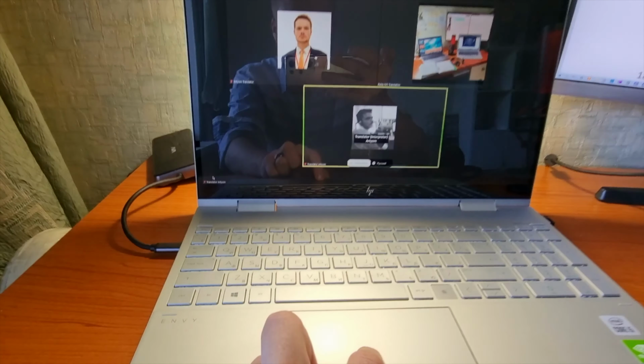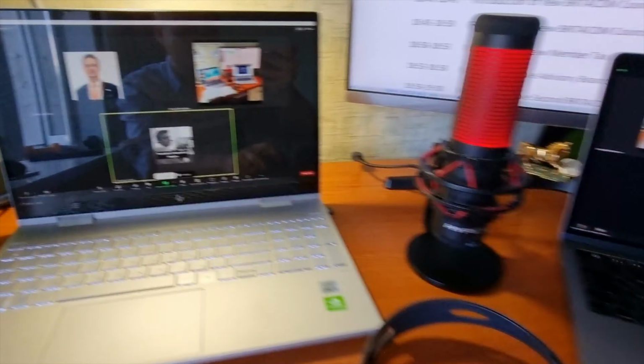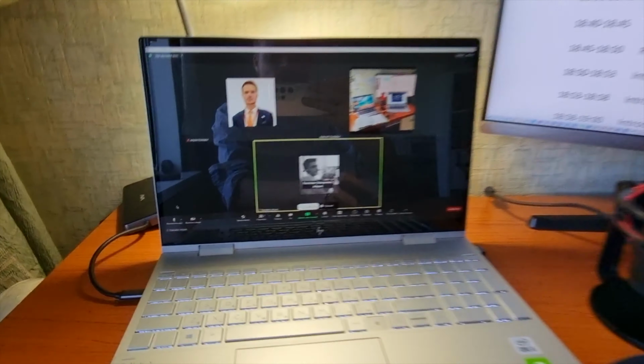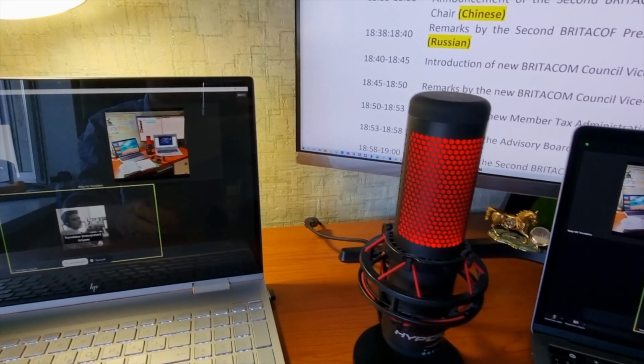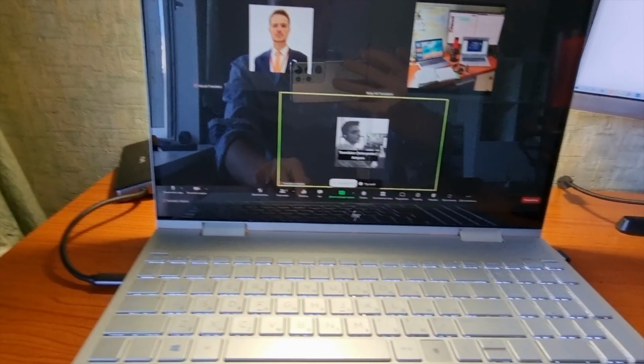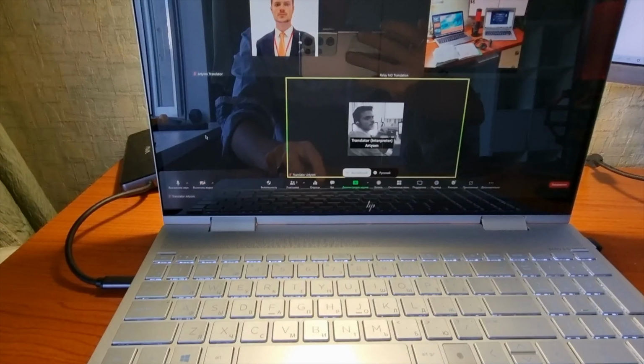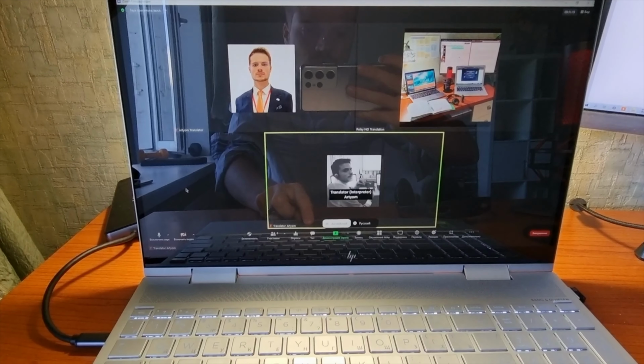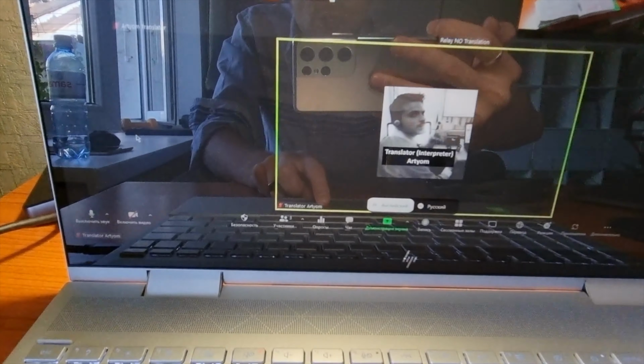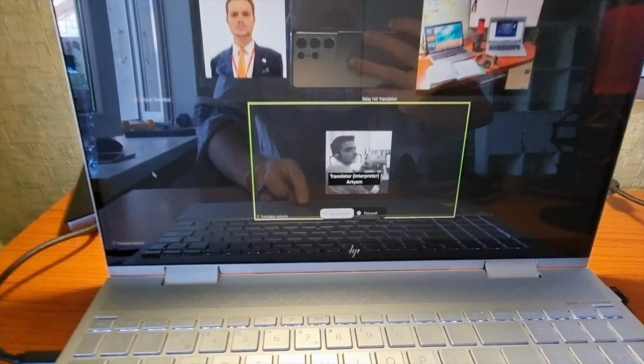And on this laptop, you are interpreting from Russian that you can hear with this headset into English, and so you are speaking in this mic, which is connected to this laptop, because on this laptop you are assigned as an interpreter, and this laptop will be used for you to render the interpretation either into English or into Russian.